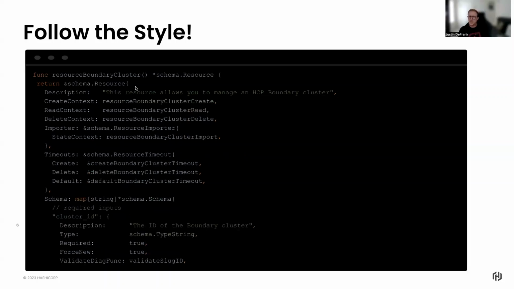So on the previous slide, we looked at a little bit of code for a Boundary Terraform provider for creating a scope. Here's code for the HashiCorp Cloud Platform provider for creating a Boundary cluster itself. Now, between the previous slide and this slide, there are subtle differences in the style of each of these resource definitions. When we look at the HCP provider boundary cluster resource here, it's got non-default timeouts defined.